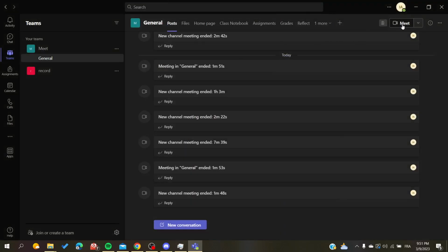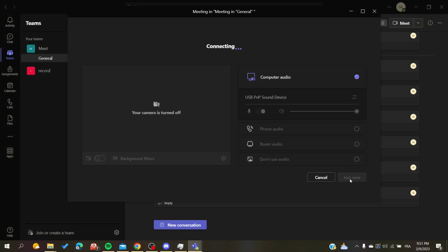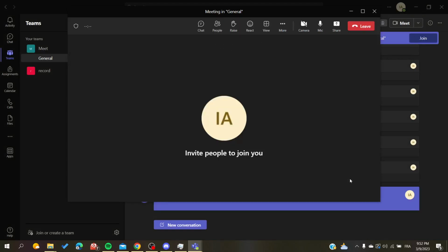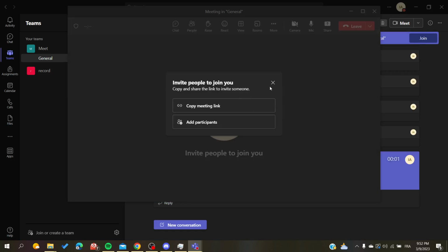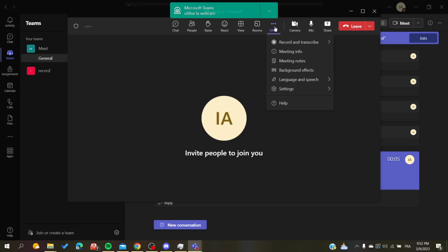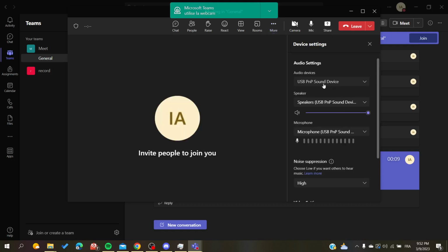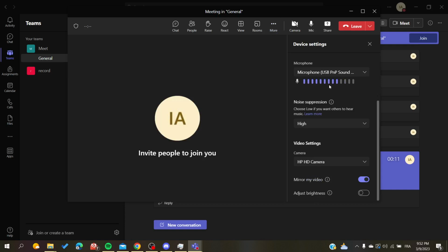So basically, we are just going to create a new meeting and join it. After that, we are going to set up the mirror option. So now we need to go to camera, then settings, and then device settings. And as you can see, after we go to device settings, the option we see here at the bottom is mirror my video.